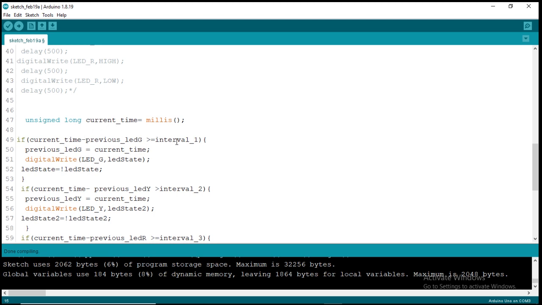Since the condition is true, our Arduino will now execute the code inside this if statement. The code inside is previous LED G equals current time. This current time, which is 500, will be stored in previous LED G. It will no longer be 0 again. It will now store the 500 count that our current time is counting in this variable.